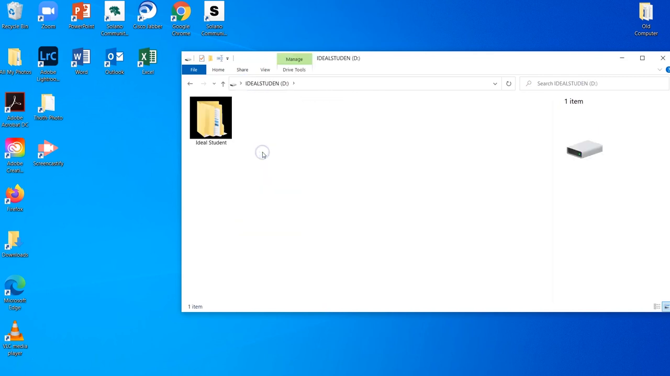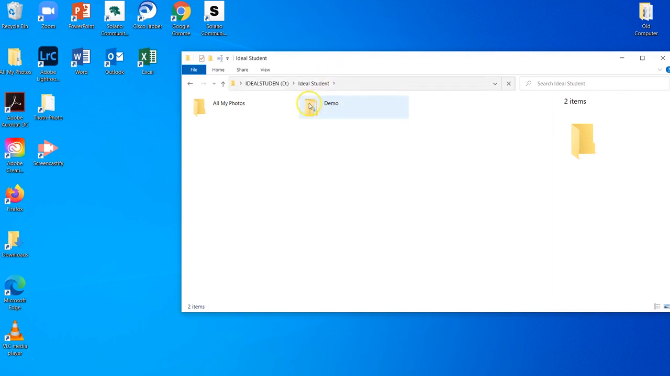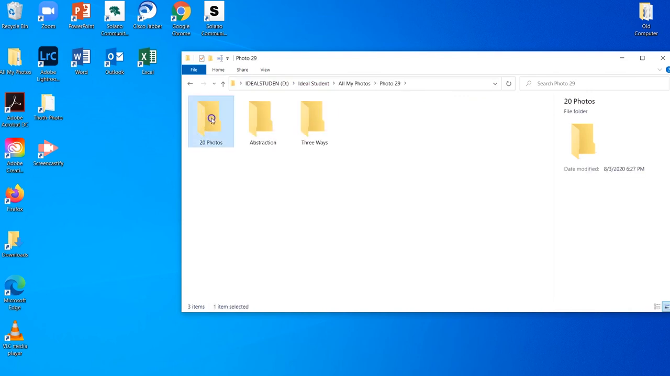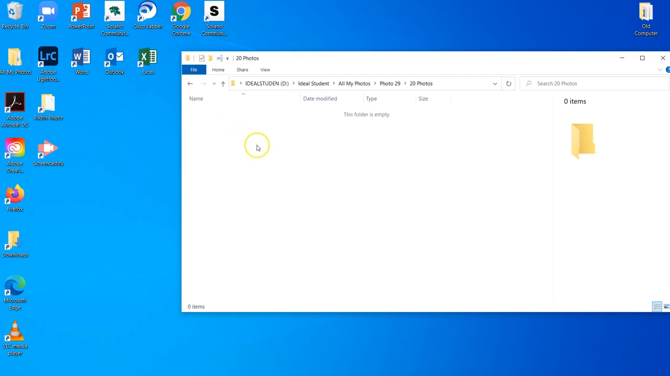And I'm going to go back to Ideal Student. Oops, this is unlike a PC. Usually, unlike a Mac, it stays in there. I'm going to go back into all my photos. Photo 29. Oh, and it did default. I was wrong about that, but that's okay.